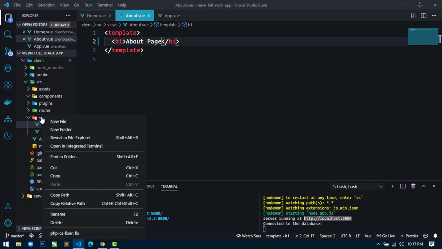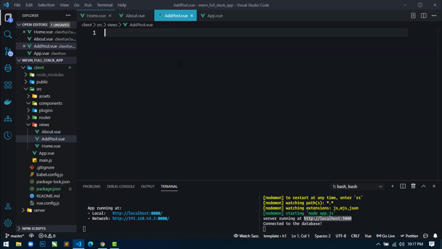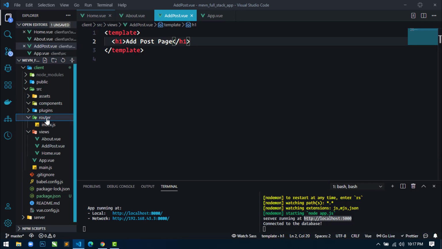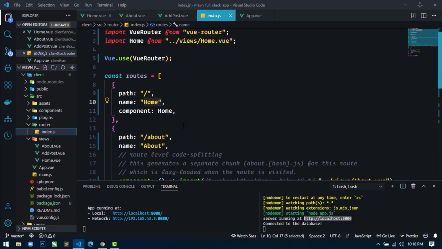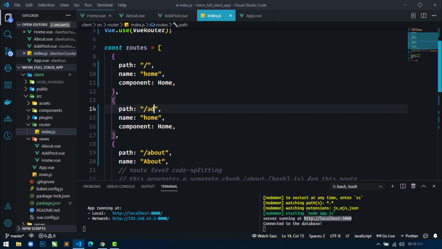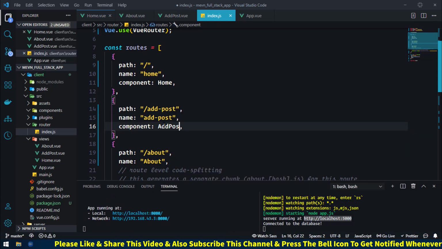And I will create one more page, AddPost.vue. Here I will use h1, add post page. Save this. Now go to the router folder and open the index.js file. Here I will change the name to home. Now copy the same thing and paste here. This is for add post, so here I will write add-post. Similarly copy and paste it here, and here the name of the component, so AddPost.